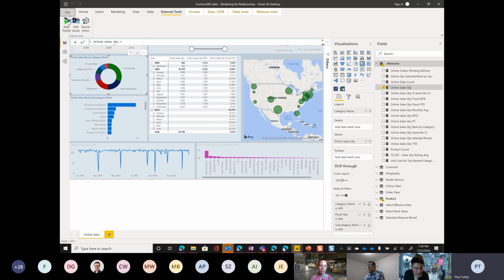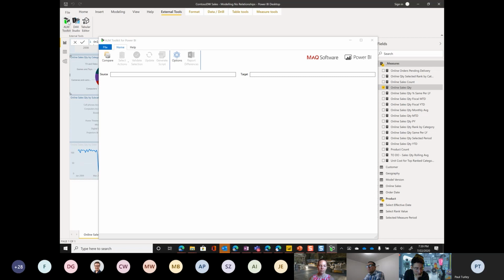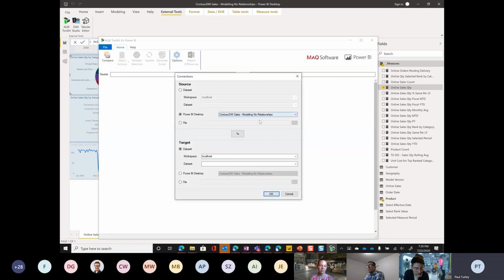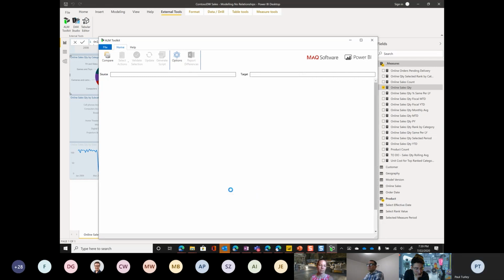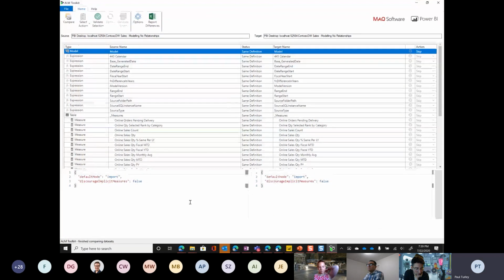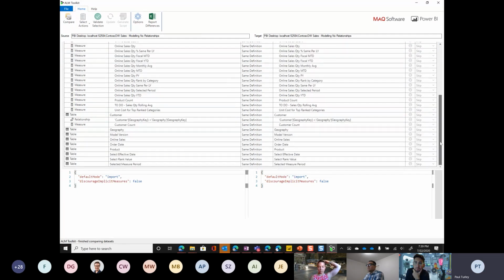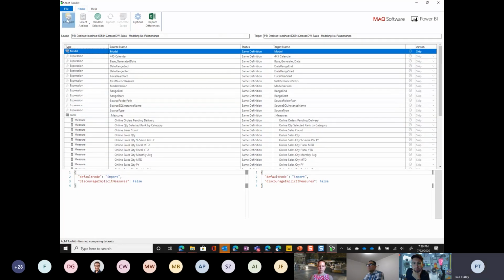I'm going to open up the ALM Toolkit. That's going to connect by default to the model that I have open. I'm going to compare that to another model that I have open. And this is going to do a schema compare between both of those models. That's pretty sweet. And you can see, let's go ahead and do a compare.